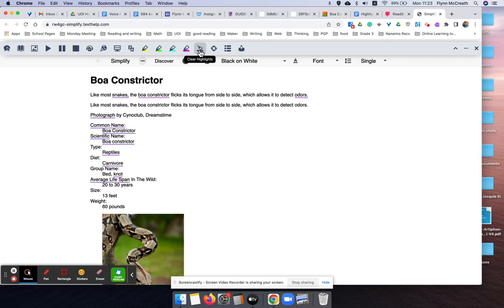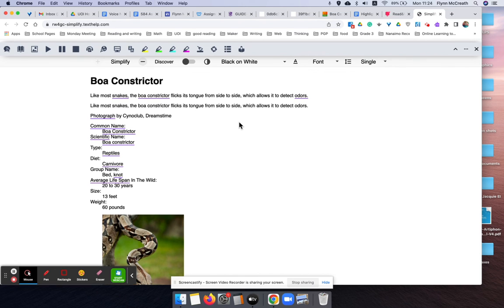This function here simply erases your highlights. And leave comments on PDFs, text to speech, and word prediction could also be used in organization.